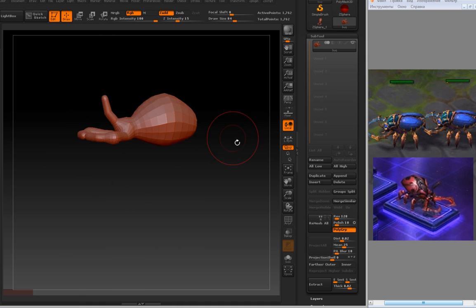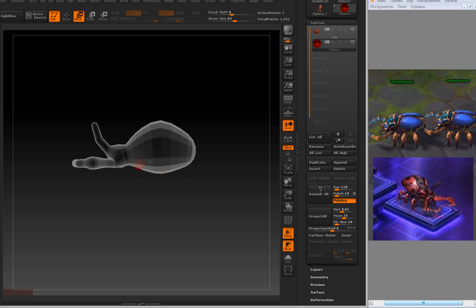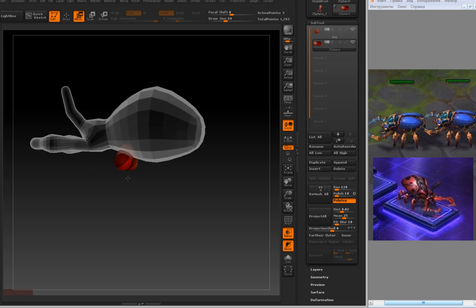In the next episode I'll show you the rendering settings and the beginning of the process of overpainting in Photoshop.